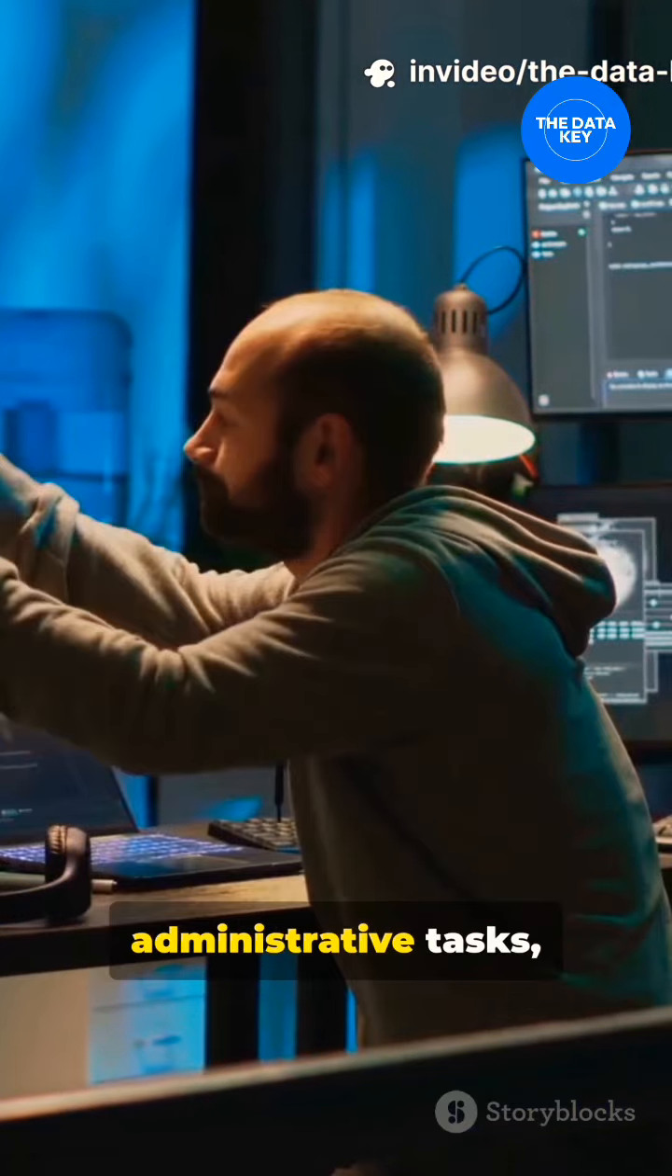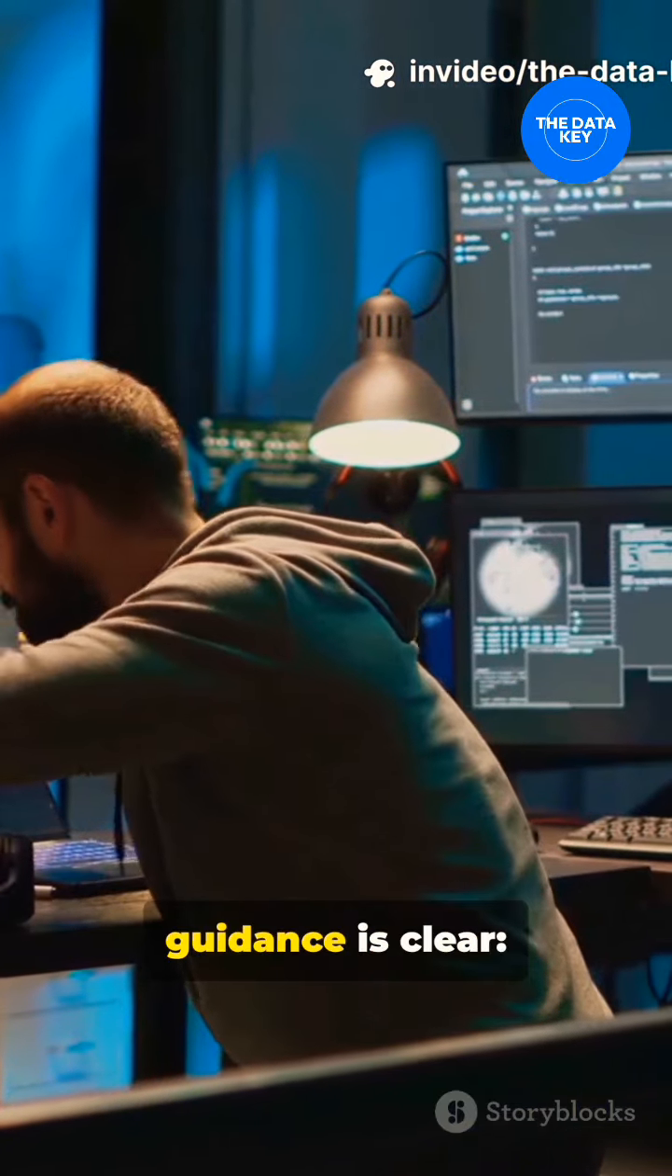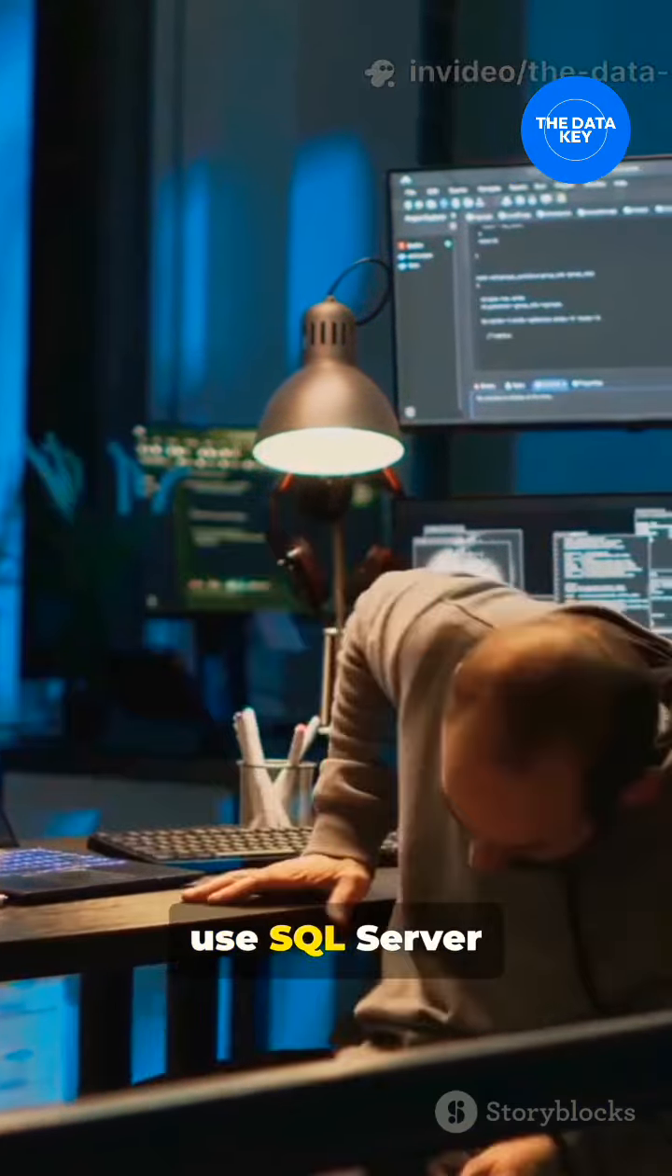For high-level administrative tasks, Microsoft's guidance is clear. Use SQL Server Management Studio, or SSMS. If your workflow depends on advanced performance tuning, high availability, or complex server security, SSMS remains the essential tool. The new paradigm is using the right tool for the job: VS Code for code, and SSMS for server administration.